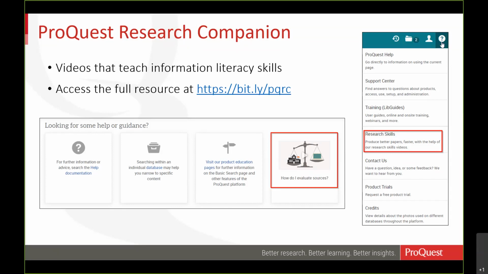So you can access this resource in its entirety at https://bit.ly/PQRC. And make sure that you don't capitalize PQRC, otherwise the link won't work. But this is just another resource that you can use or direct students to if they're struggling and they're asking you as a faculty member for assistance rather than going directly to the library.